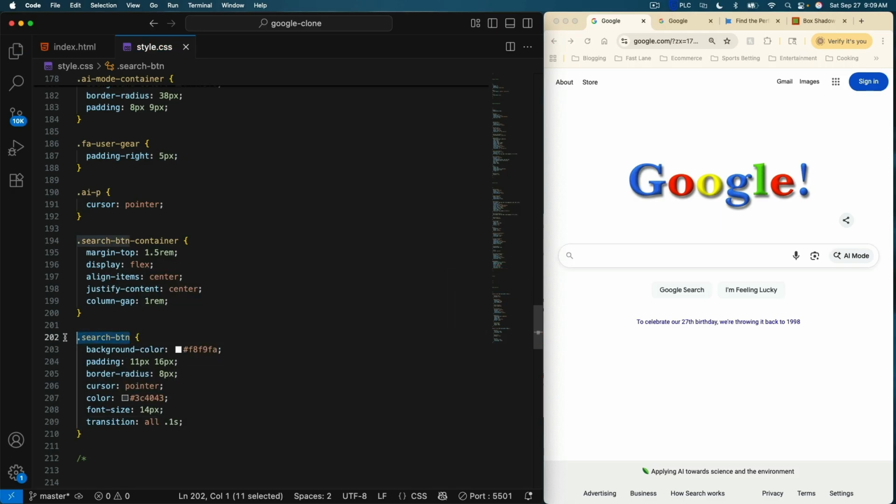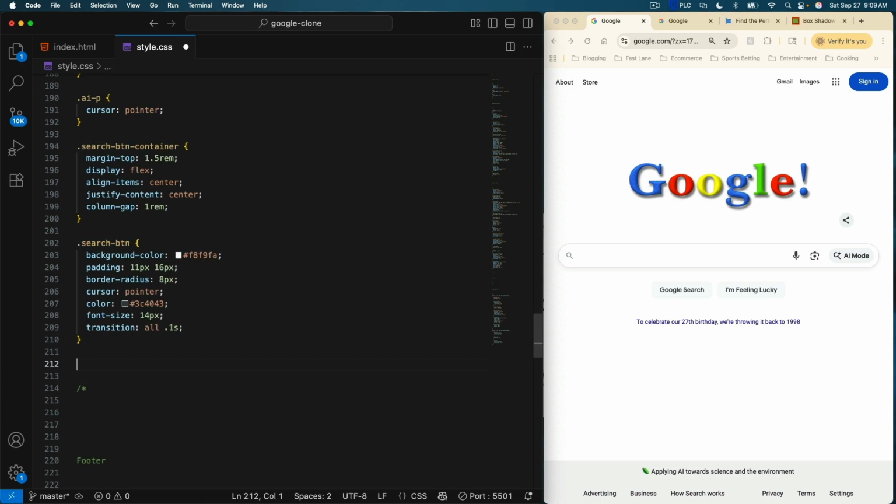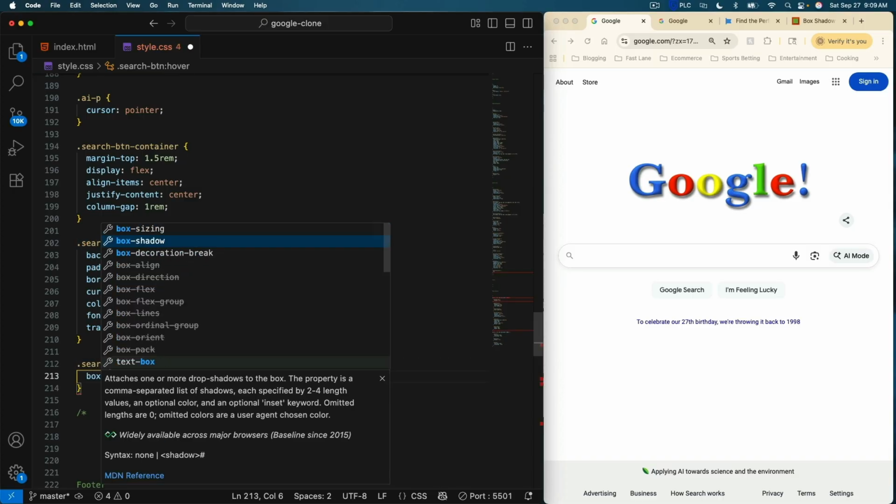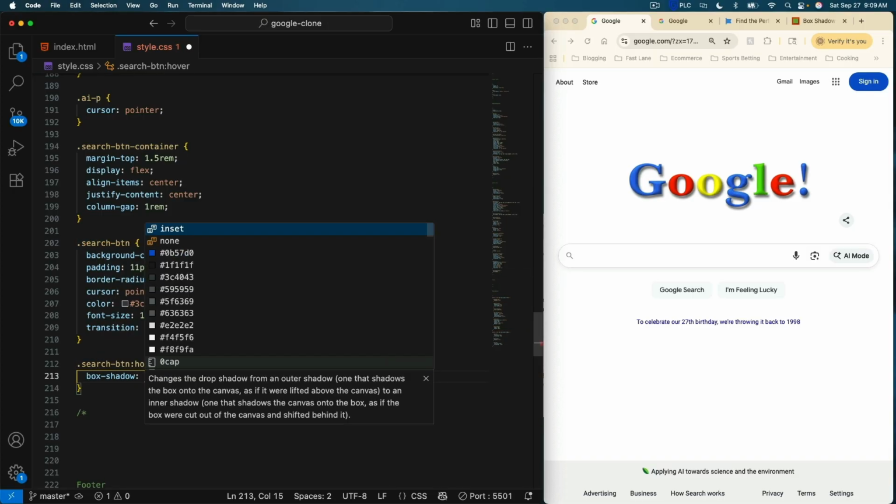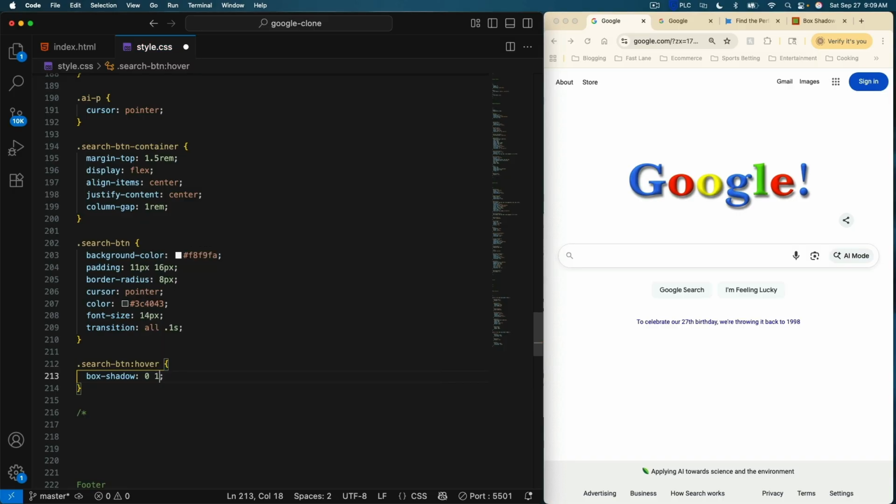And then we'll put a hover class on here. Say search button hover, and we'll say box shadow. And it's going to be very subtle. 0, 1 pixel, 1 pixel. And then we'll do RGBA. It's going to be barely any shadow, but just enough. So 0, 0, 0. And then the last one, the alpha, is going to be 0.1.